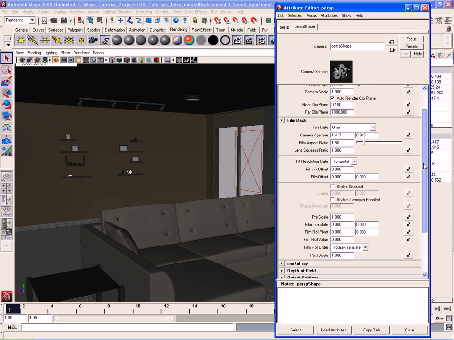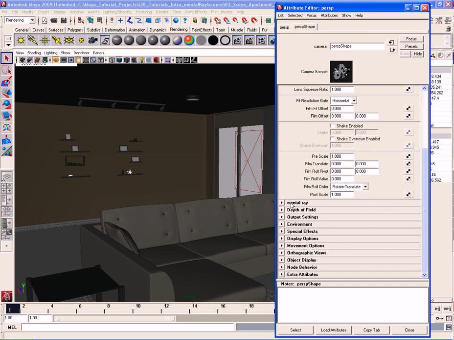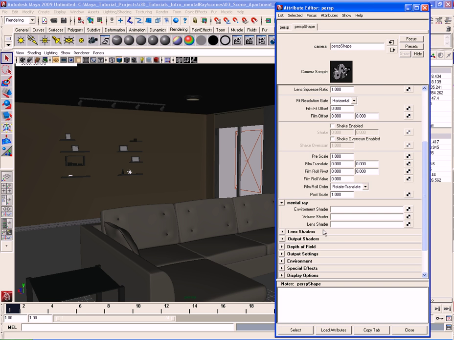And now what we can do is scroll down here, and we'll see a section for mental ray. Let's go ahead and open that up. And we can apply 3 different types of shaders to this camera. We can apply an environment shader, a volume shader, and a lens shader. The tone mapping shaders that come with mental ray will work in the lens shader slot.